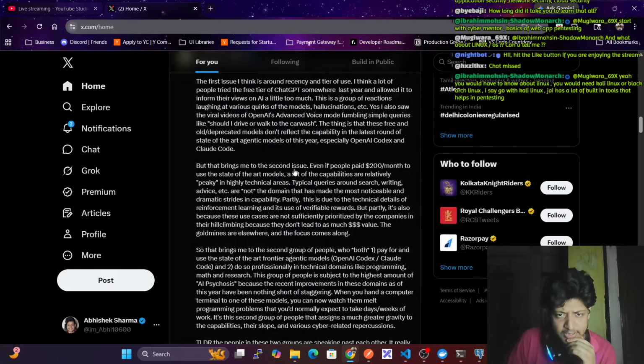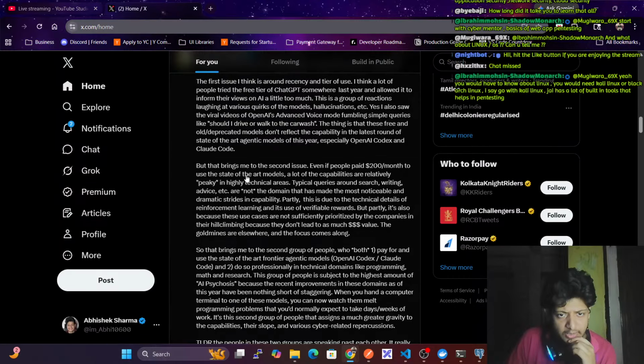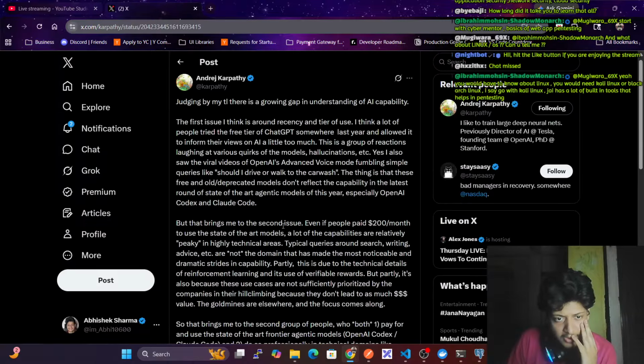But that brings me to the second issue. Even if people pay $200 a month to use the state of the art model, a lot of capabilities are a little peaky in their high technical areas. Typical queries around search, writing, advice, etc., are not the domain that is improving as much, partly due to this technical detail.